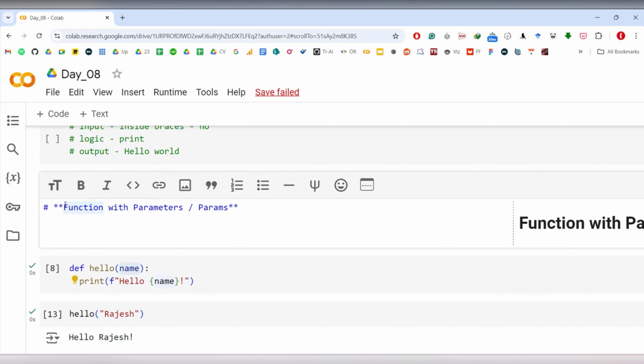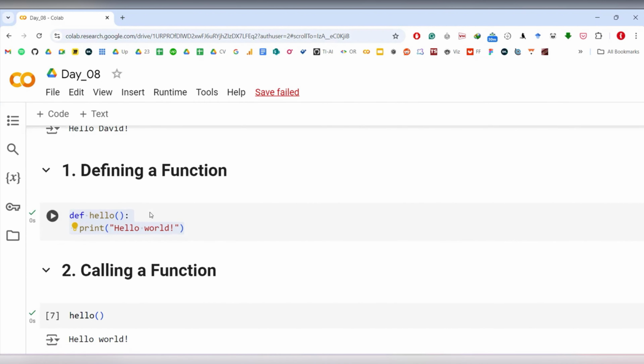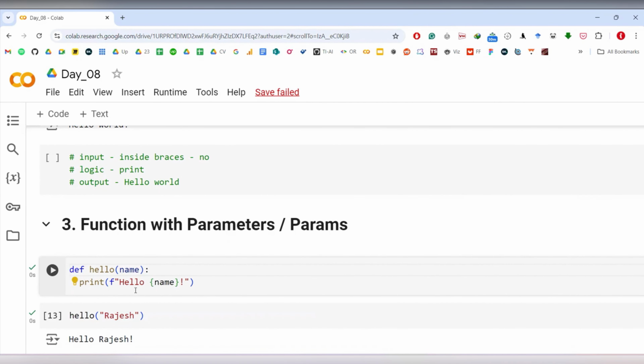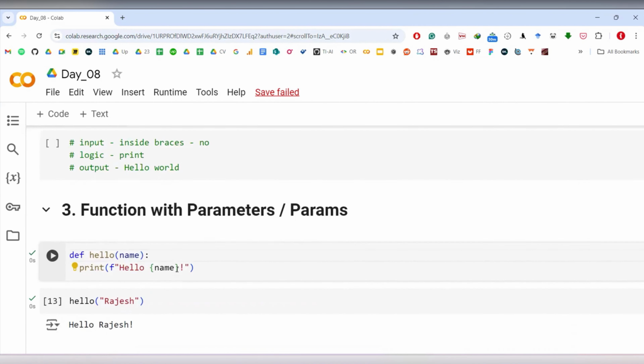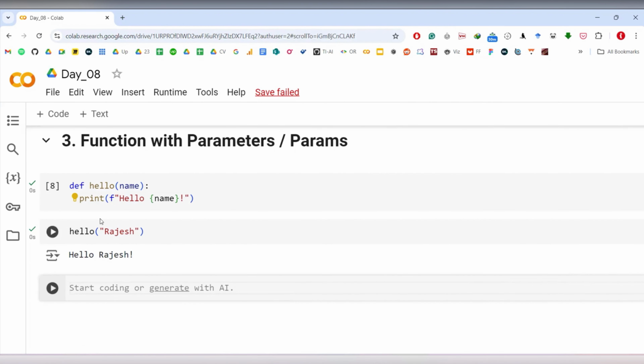I'll put number 3 here, right? So number 1, we defined a function. Number 2, we called a function. Number 3, we actually passed a parameter. Okay, now, David, what was that f thing that you did?